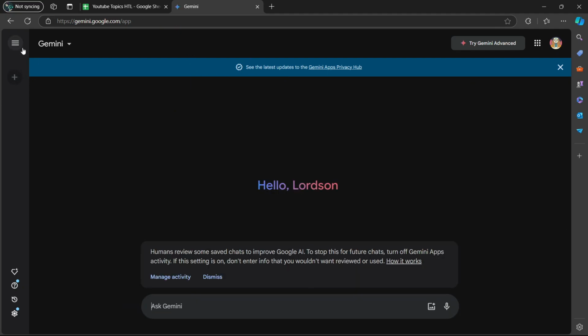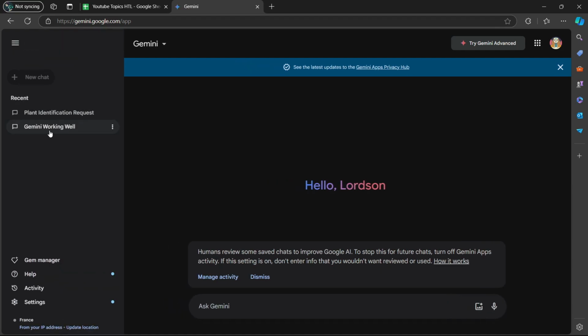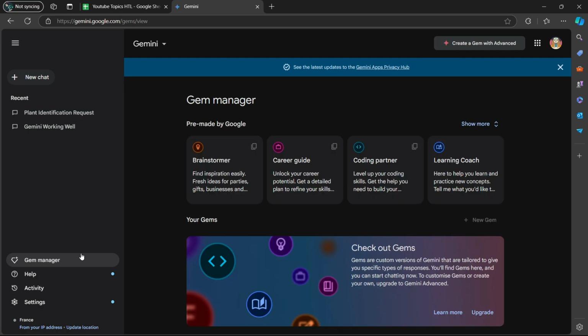Then if you go to the top left, where these three horizontal lines are, it's going to show you your recent chats over here. Mine was plant identification request and then Gemini working well. And then you can also go to Gem Manager. Here it says brainstormer, find inspiration easily, fresh ideas for parties, gifts, businesses, and so on. And then you can use it as a career guide, unlock your career potential, then coding partner. So you can also use it if you're doing coding.